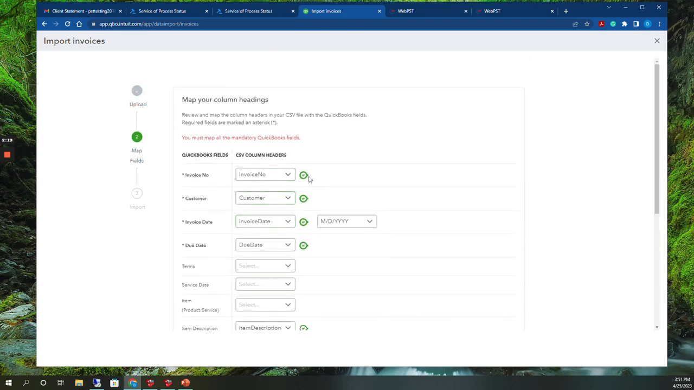Next, you get to map the data. Everything with a green check mark has to be mapped with the CSV file. So the invoice number, customer, invoice date, due date, all of those are there.